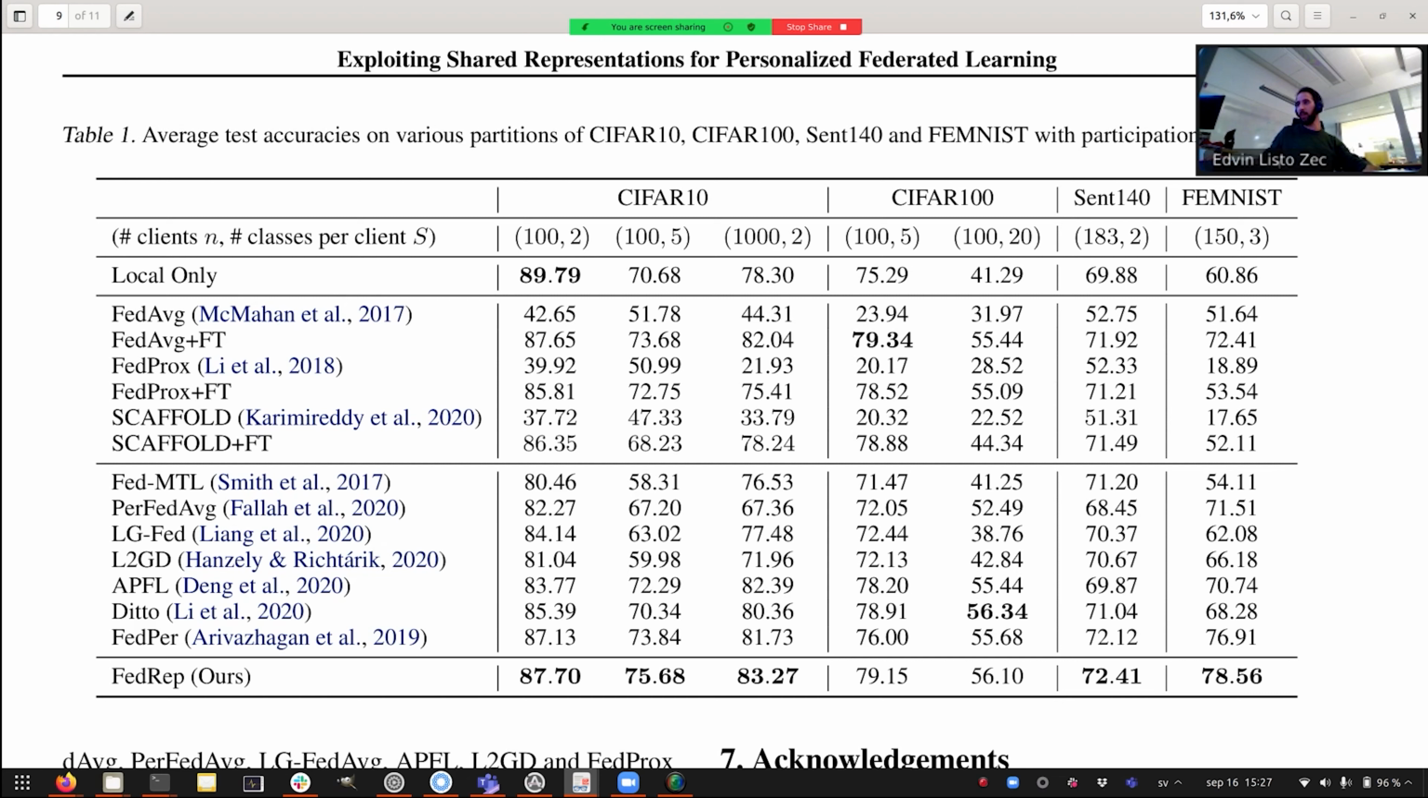So they get 89.79% accuracy, which is actually better than doing FedRep. So if I'm reading this correctly, it's 100 different clients, and each of these clients has 2 classes. 2 classes from CIFAR-10, exactly.